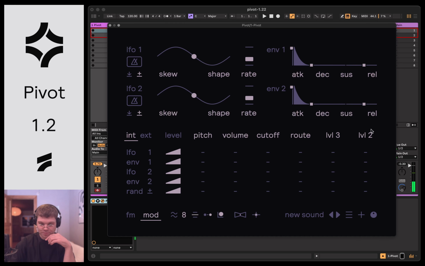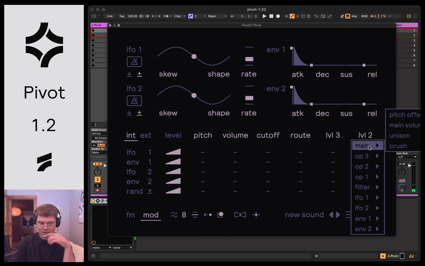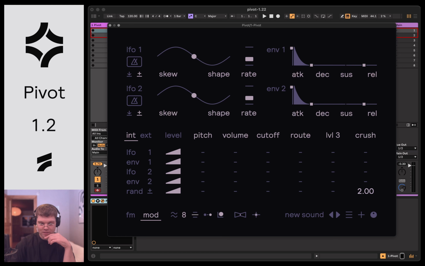For example, if I wanted on the crush effect, just do a full. Yeah, quite handy.